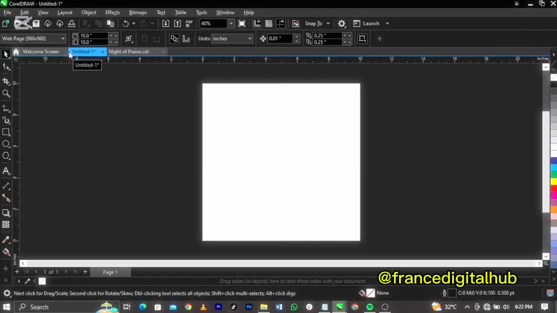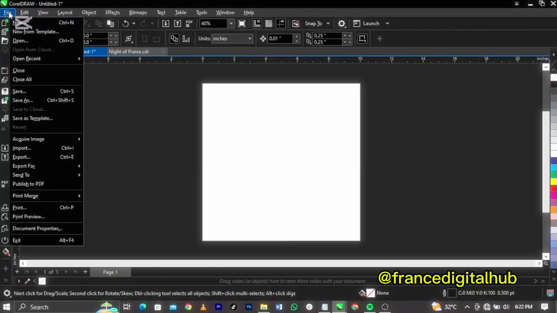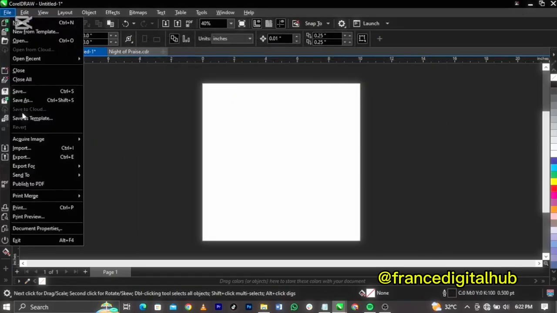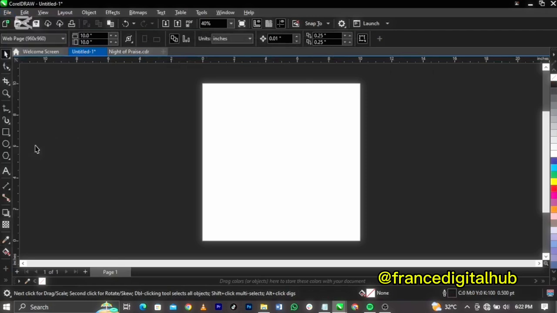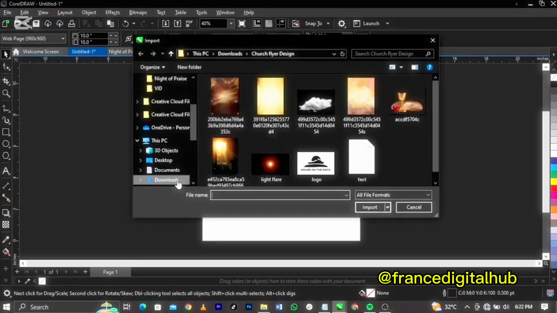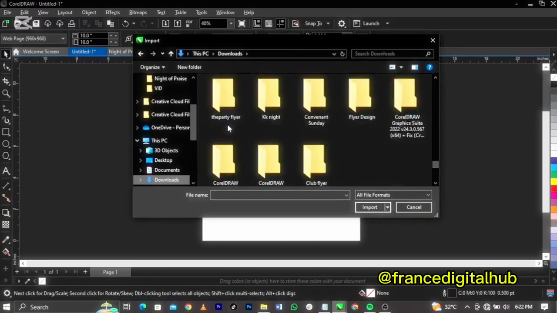The next thing we're going to do is import our images for this tutorial. To do that, come over to file, select import the way we normally do. Sorry, I selected export. Export is to take out, while import is to bring in. So select import. The import shortcut is Ctrl+I. Now locate where your files are saved.